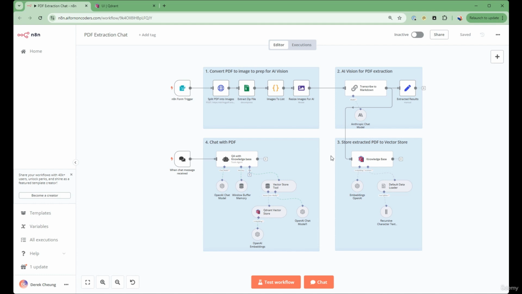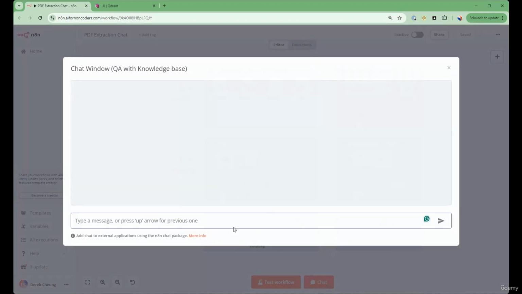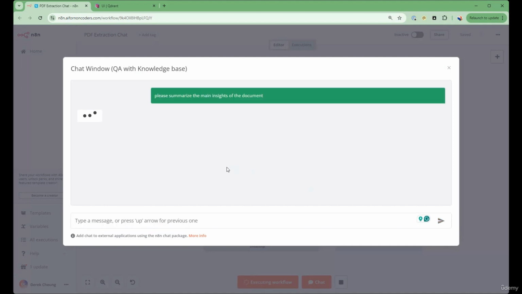So let's finish the rest of the demo. After I've transcribed everything to Markdown and extracted the results, I store that into my vector store knowledge base here. And now I can use that in my chat with my PDF. I've created this flow that allows me to chat with the PDF. So I'll go ahead and start my chat, and I'll just ask it a question: Please summarize the main insights of the document. So let's ask it that question.